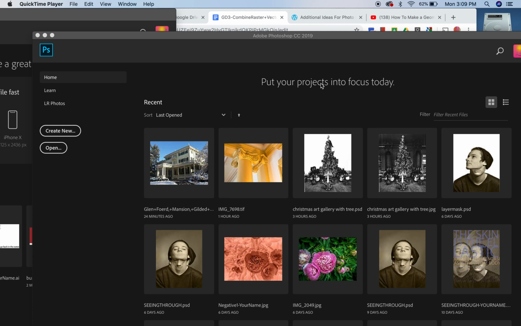Okay, so the new project you're going to be working on is combining raster and vector images in Photoshop. Well, you'll start in Photoshop, you'll combine them in Illustrator, and this is going to be for a poster for the Glenn Ford exhibition that's coming up next month. So we're going to start in Photoshop.